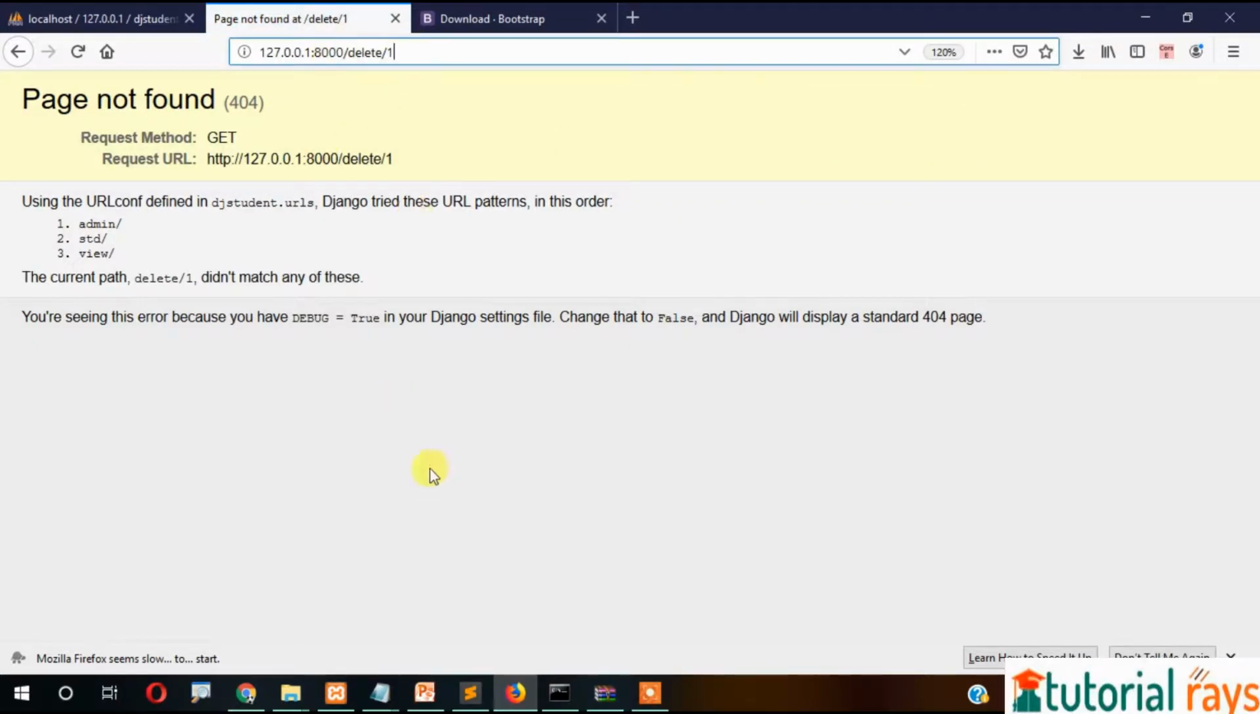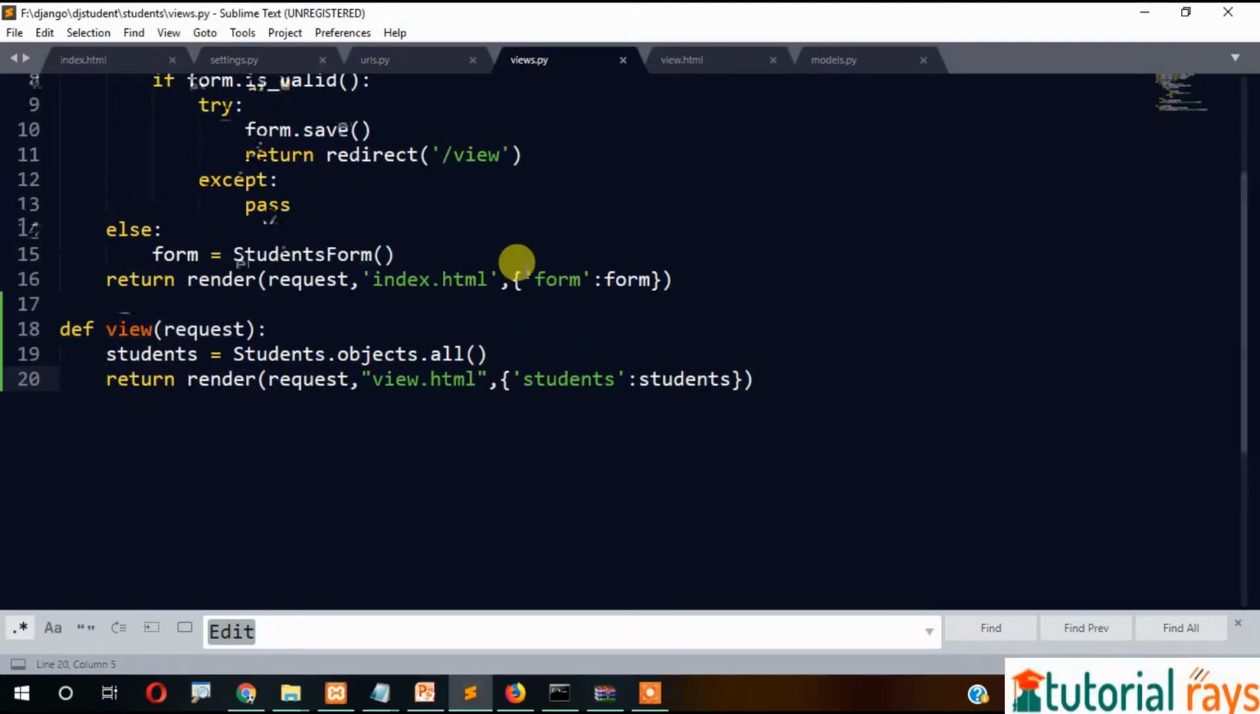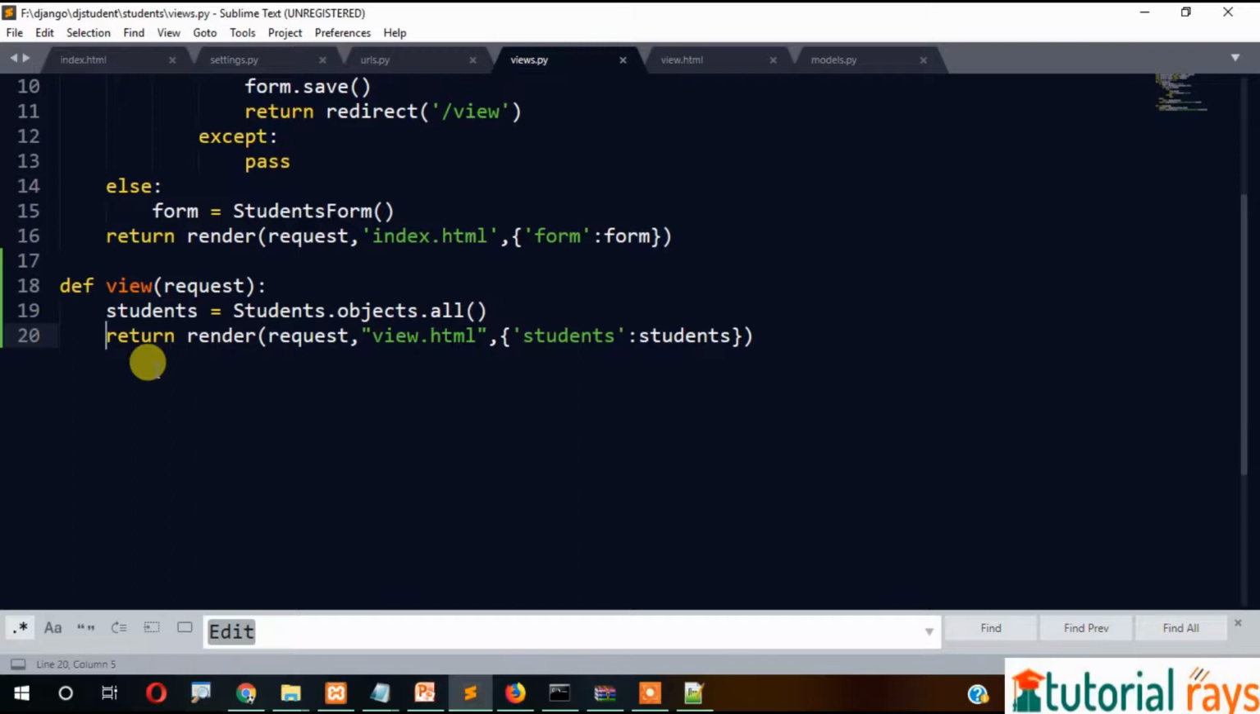So we need to create a URL here. First we need to go to the URL file, then write code here to replace this. Let's go to this page and write path, delete, int ID, and views delete. That means in the views file we need to create a function inside this.